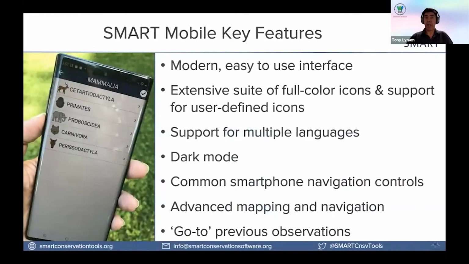Now I want to talk to you about the features of Smart Mobile that make it a really useful tool for collecting data. So the interface of Smart Mobile is really easy to use. It's very modern. It's possible to use icons. There are around 600 customized icons that are available for use with identifying categories and attributes of data. It's possible to use Smart Mobile with multiple languages. There are light and dark modes.